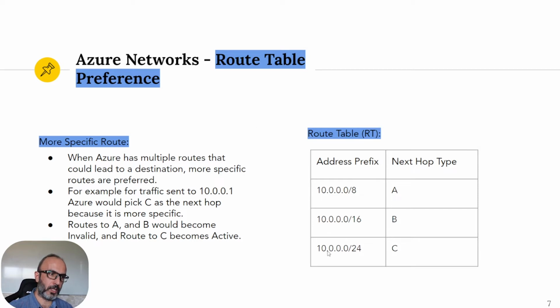So in our example here, we've got three routes. One is 10.0.0.0/8, and then /16, and then /24. And the next hop is A or B or C. By default, Azure would follow the more specific route toward a destination.